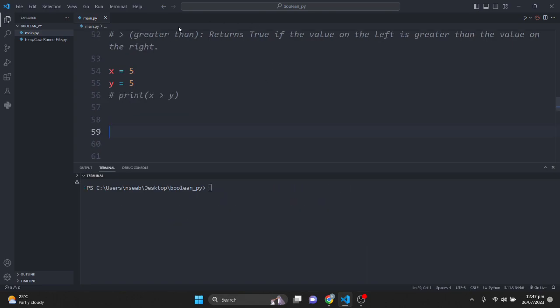Now let's talk about another comparison operator known as greater than. Greater than uses this symbol. This here is the greater than symbol. So the greater than symbol, when used, is going to return true if the value on the left is greater than the value on the right. Let's change y to 10.